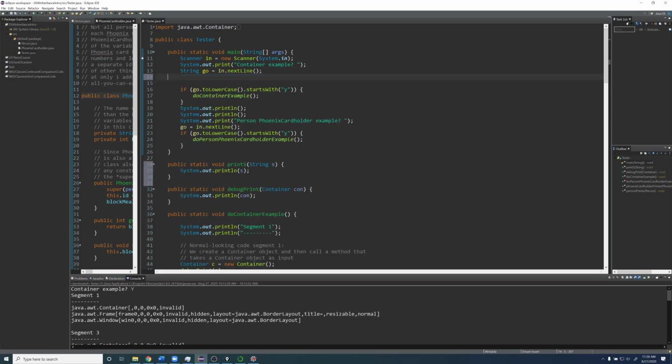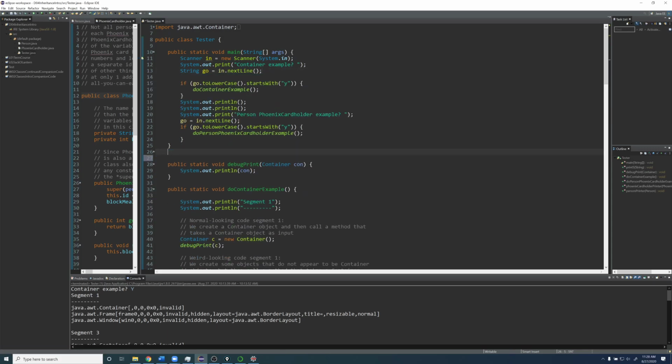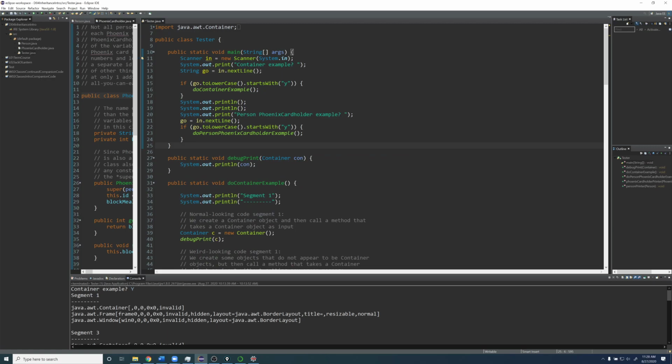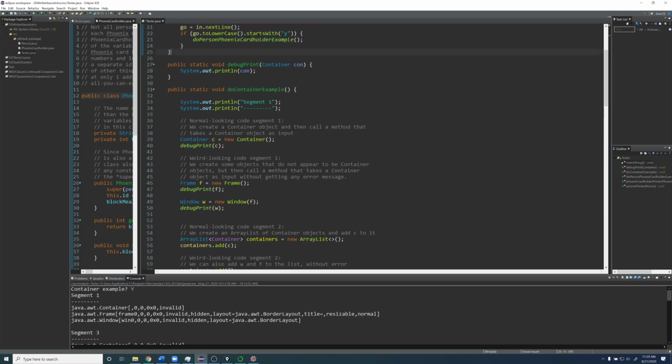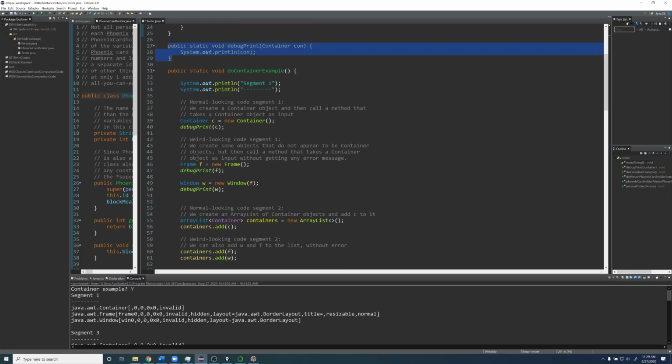So that's just a reminder of how programming works so far. You call a method, you tell it what it takes in, and it has to take in that thing. If it doesn't have that thing, that type, we have a problem. However, let's go look at our code. We have a similar method, public static void debugPrint, and it takes a container, con, and prints it.